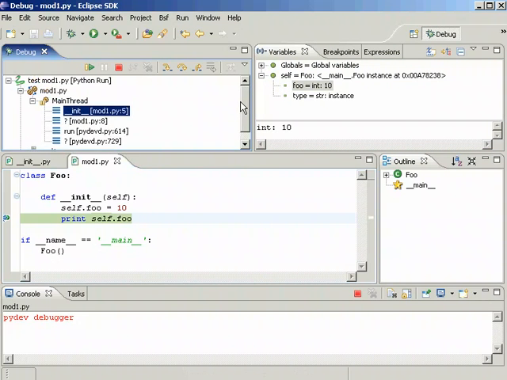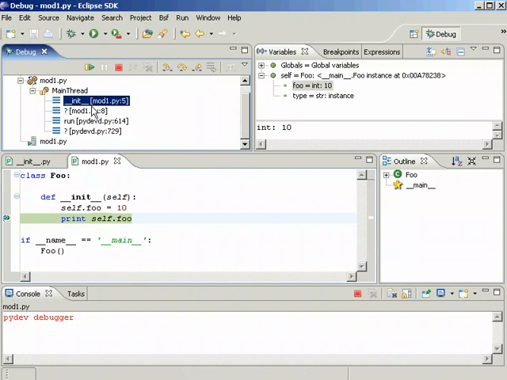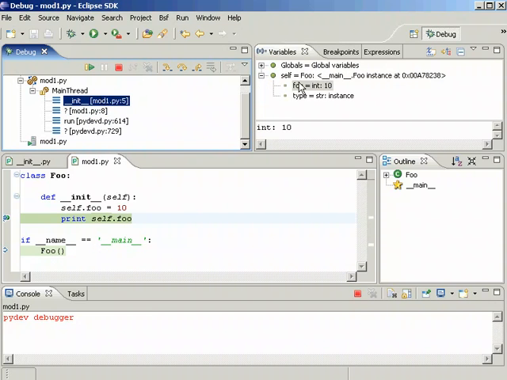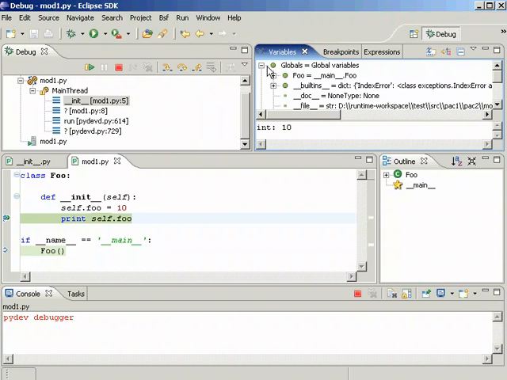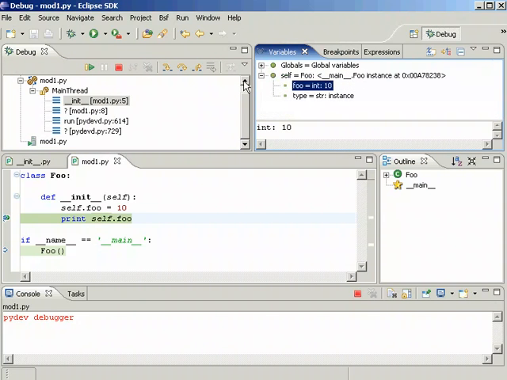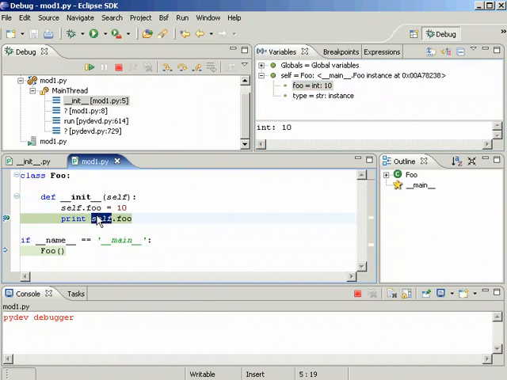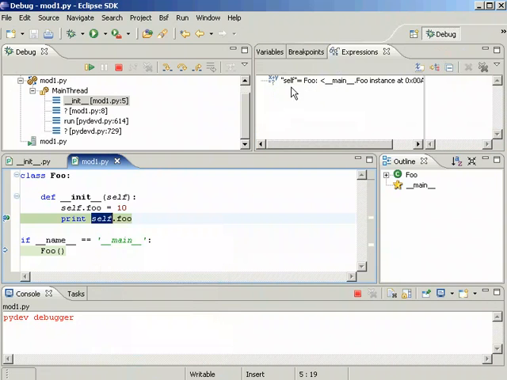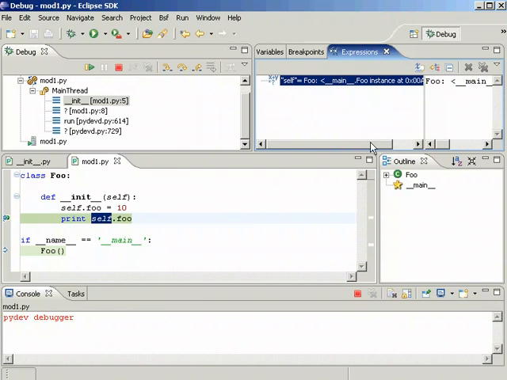We can check other contexts, and I believe that's it. You could also add some watch expression here, and then you have the watch, and you could add it later or do something else with it.